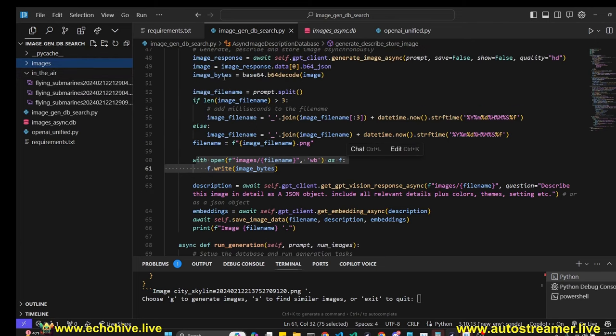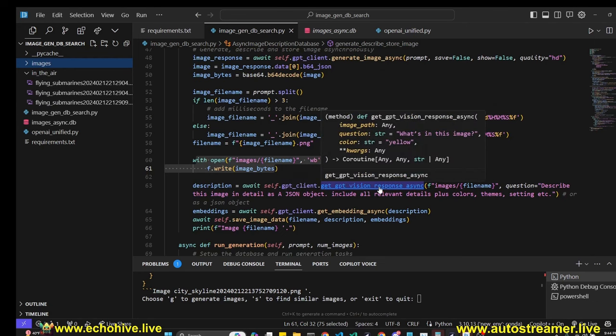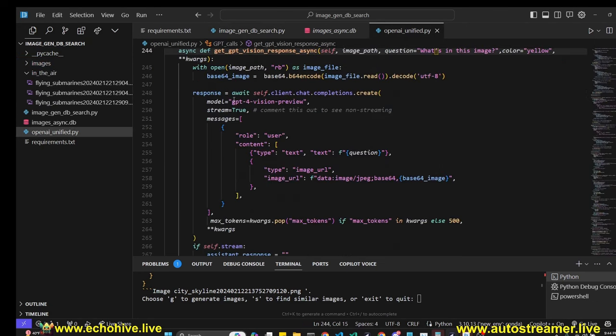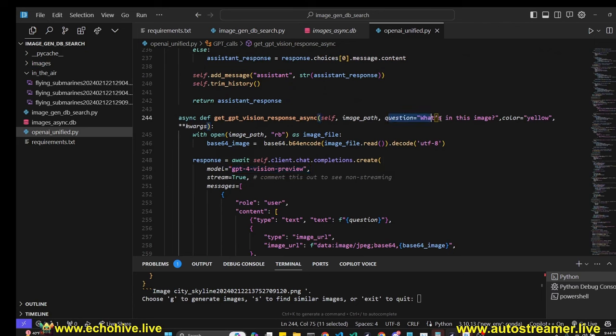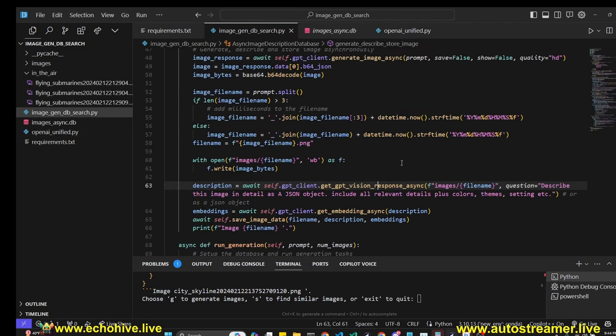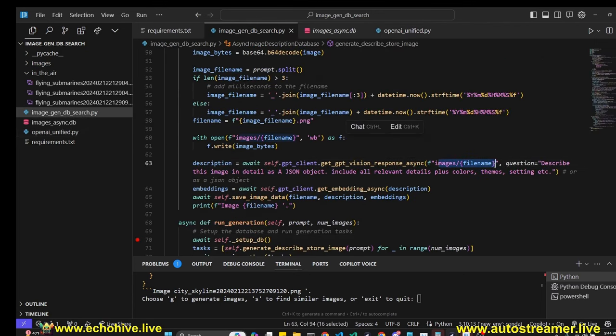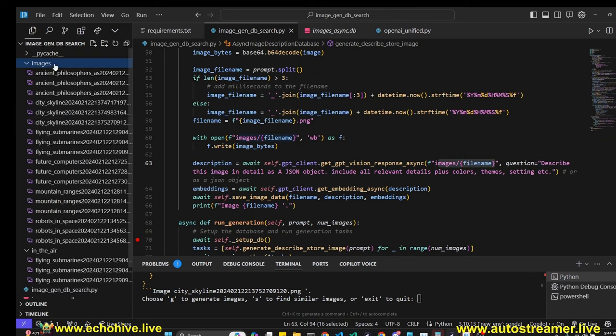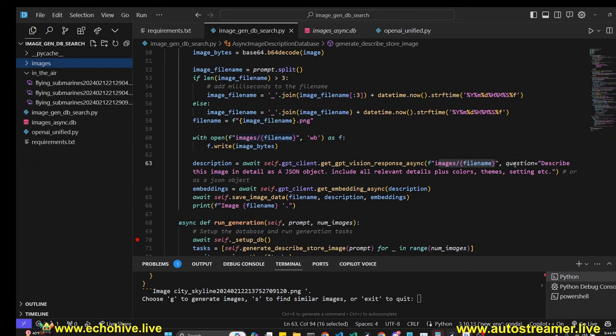Right after that, within the same function, we're going to await the GPT client's get GPT vision response async, which just makes a call to GPT for vision. This one takes in a question, and in this case, it also takes in a file name. So it's going to open one of these files, whichever one we pass. And the question is, describe this image in detail as a JSON object, include all relevant detail plus color themes, settings. Feel free to modify this. This will obviously change the kind of description you get from the API.